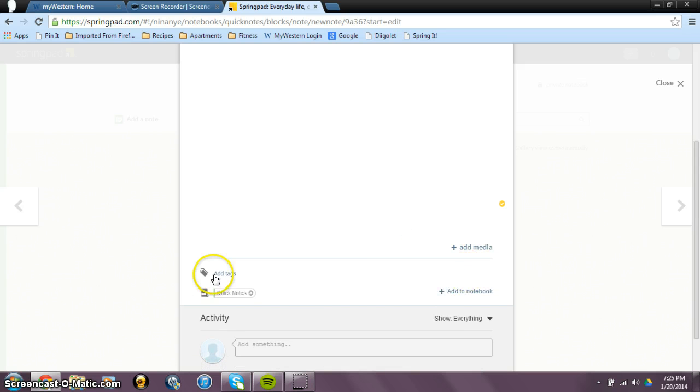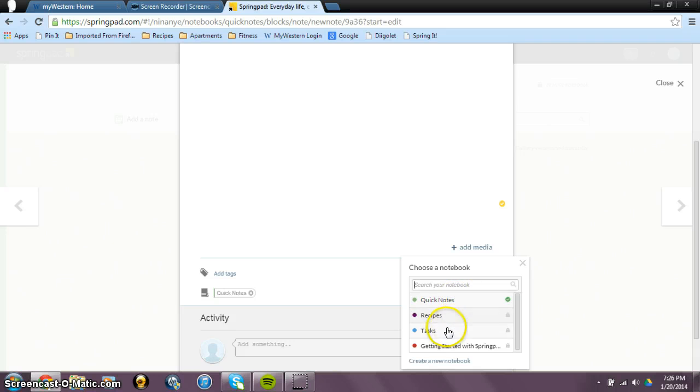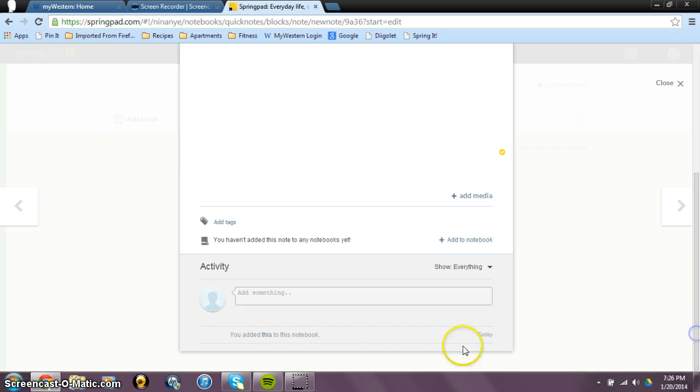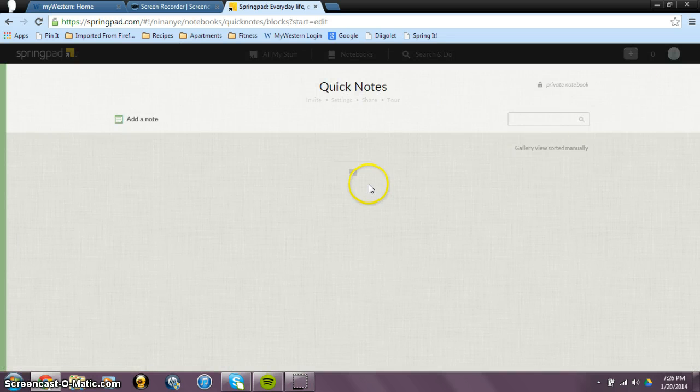You can add media and tag it, add it to a notebook. I'll add that to my Quick Notes notebook. And there we go. And then you can use tags to organize that as well.